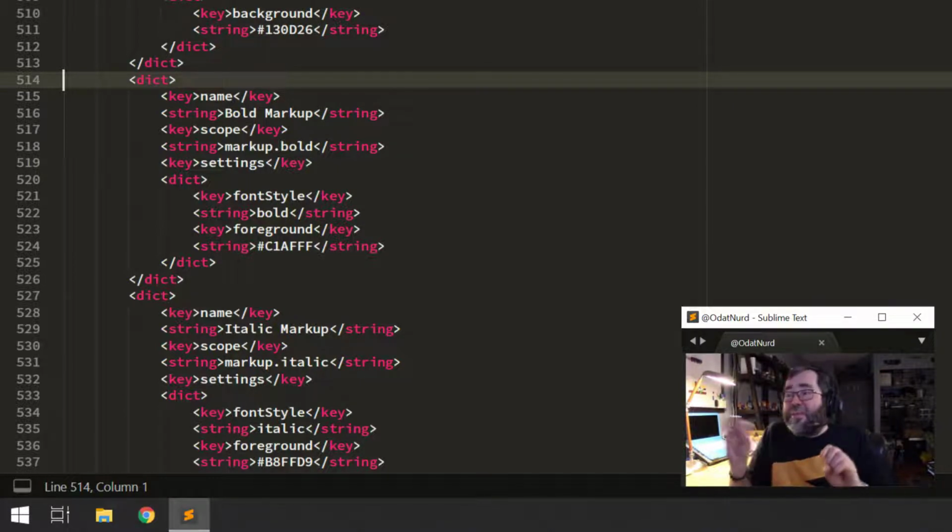So as Sublime is going through the document rendering it, it looks at each individual character, for all intents and purposes, checks these rules, sees which one of these rules matches, and applies that style to that text. And in the case that there are multiple rules that match, the one that scores the best is the one that will be used. But again, that's a topic that we're going to talk about more in a future video.